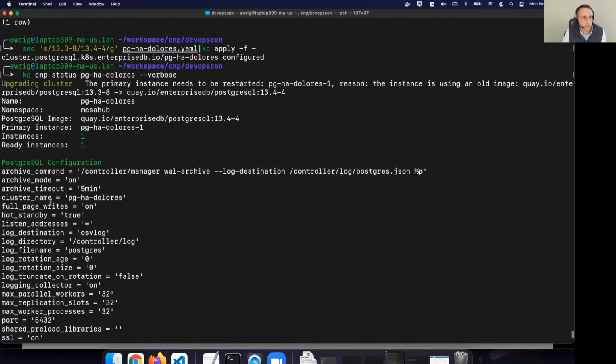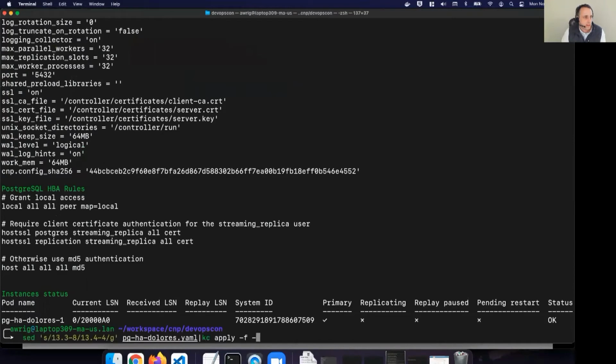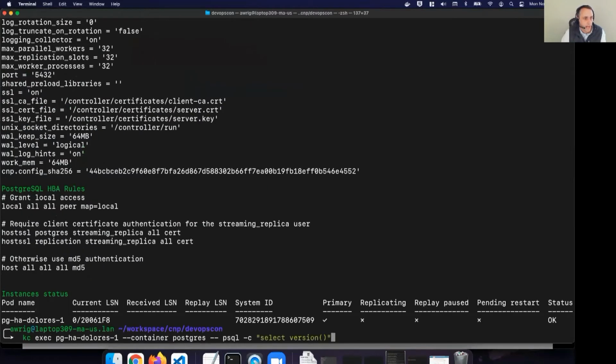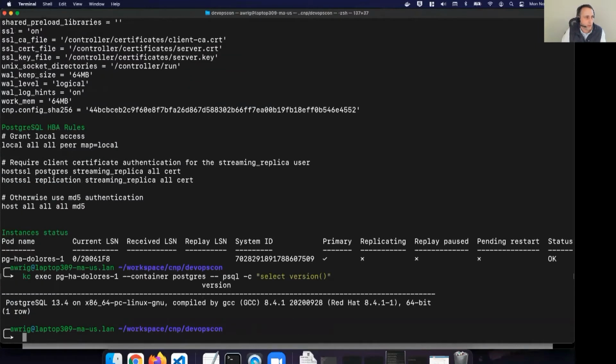Okay, upgrading cluster. The primary instance needs to be restarted. Reason: the instance is using an old image name. And we can see the new image name that's going to be used in our cluster. And now we can see 13.4-4. And since that contains an updated version of PostgreSQL, let's go ahead and check the version. And now we can see our cluster is running PostgreSQL 13.4.